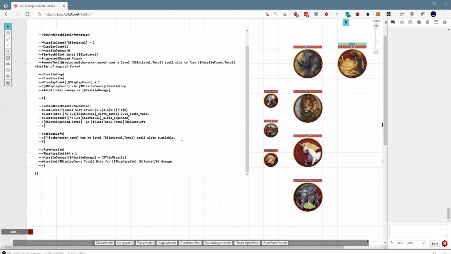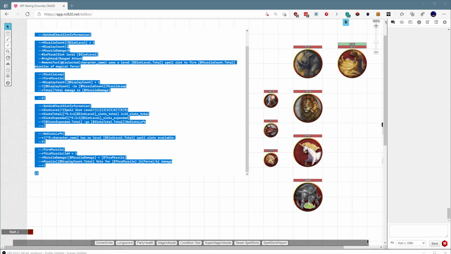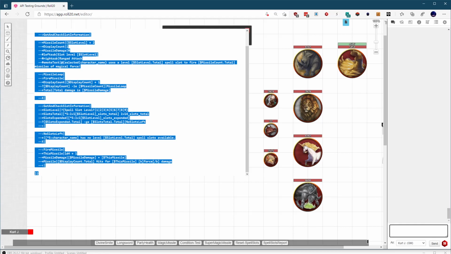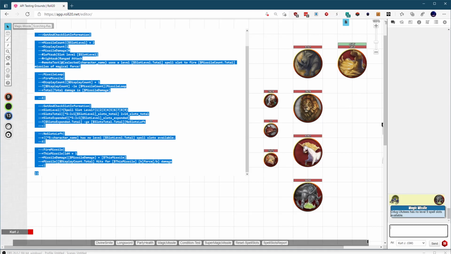If we were to go ahead and run this, let's do that right now. Been a while since we actually did anything executing. Go ahead and do this. It'll ask us to pick a target and a spell slot level. So let's pick level 9. This character doesn't have any level 9 spell slots. So we should get the response that says, you can't do that. You don't have any level 9 spell slots. All right. Let's run it again.